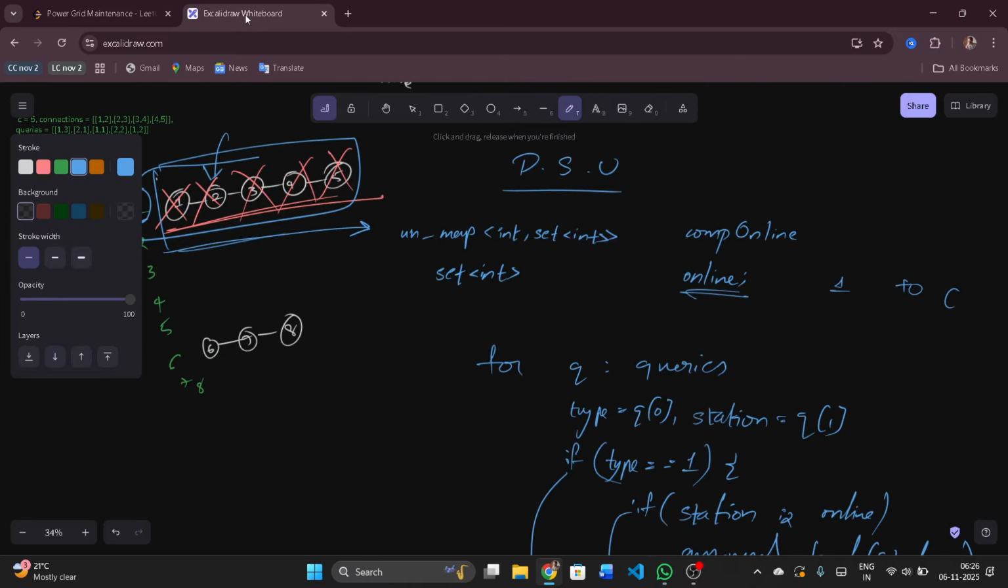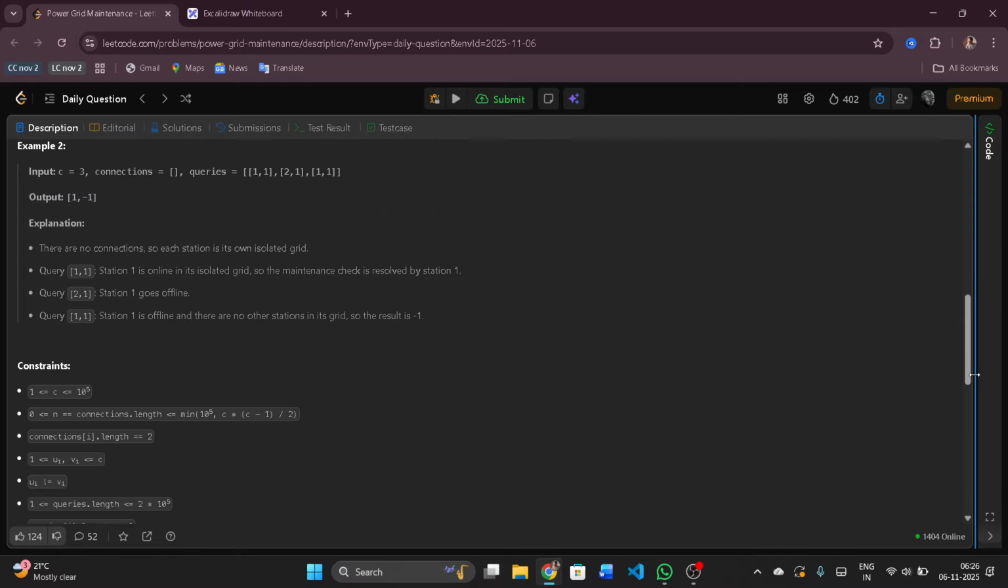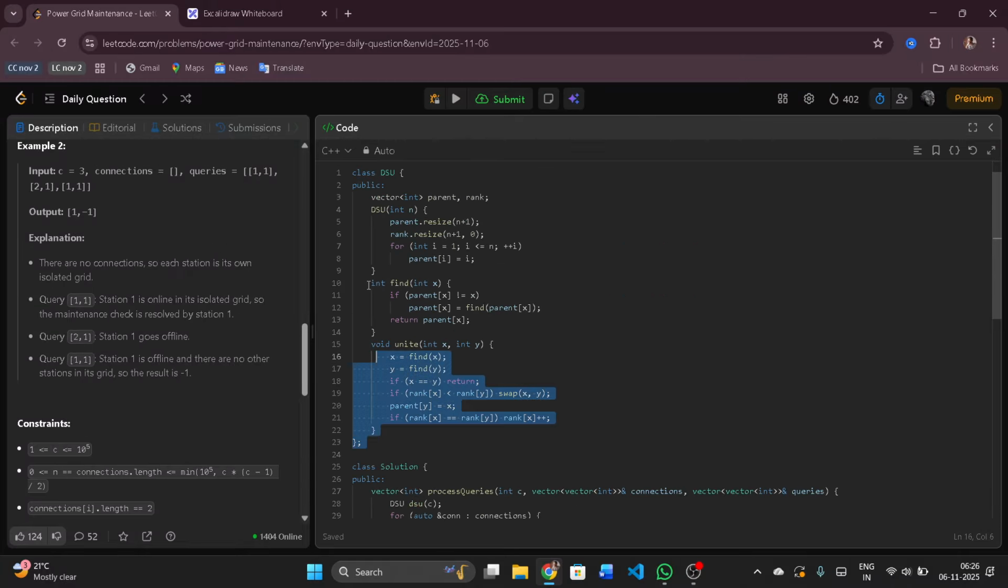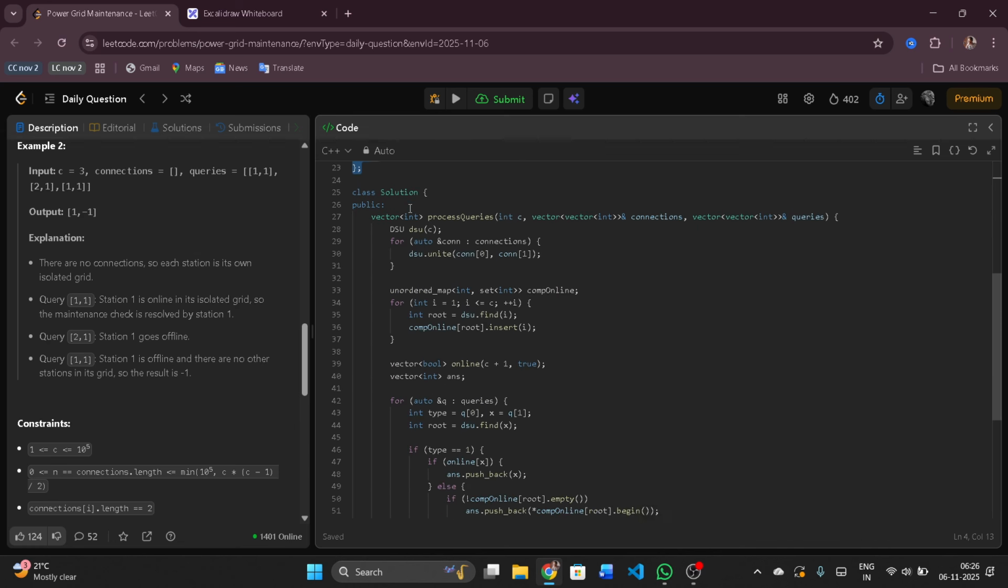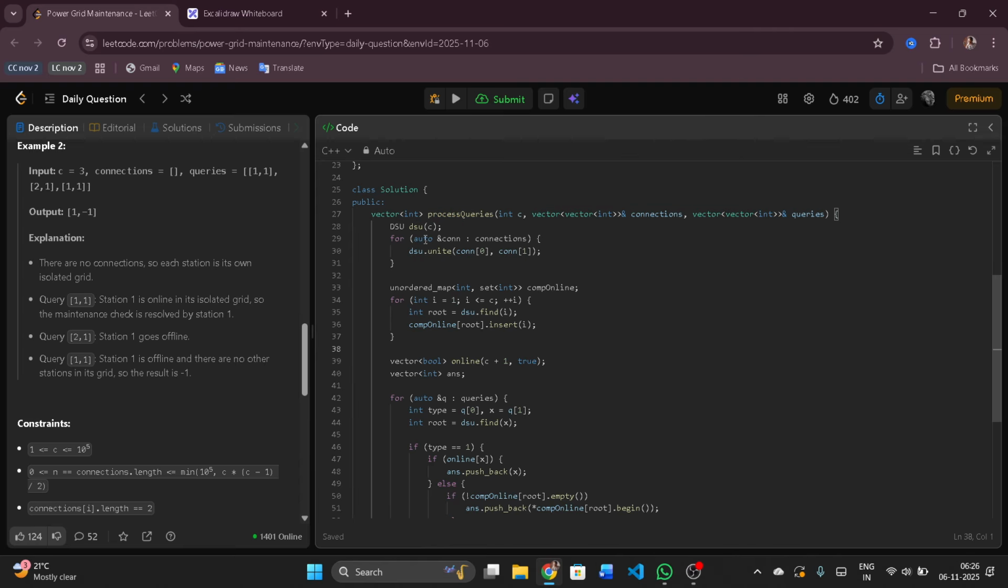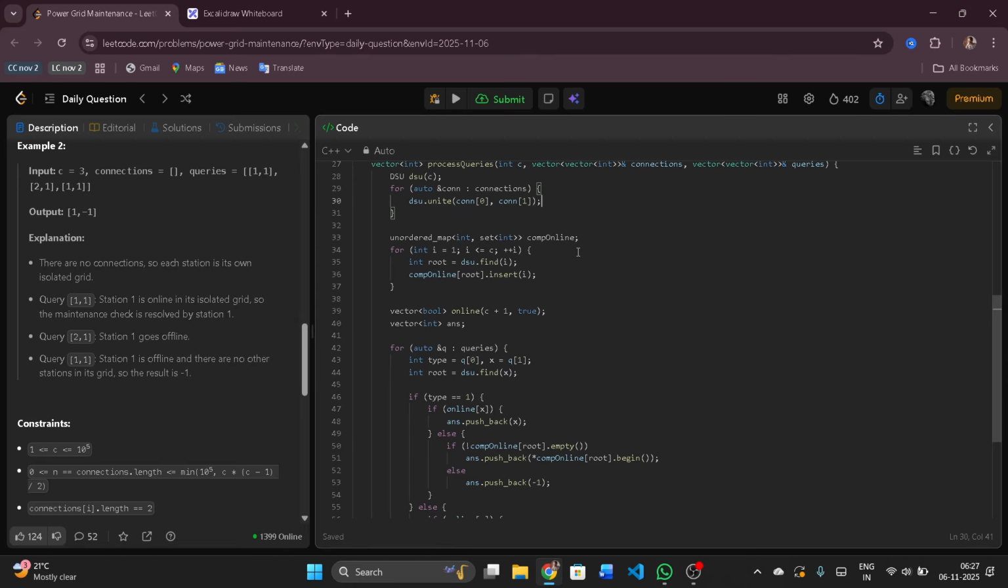Let us see how we can go with the code. First we will initialize the disjoint set union here, vector of int parent comma rank. This is the standard code of disjoint set union. Let's go with the main part of the code. For auto connection in connections, DSU dot unite the parents of these two numbers. Then unordered map of int comma set of int, components online. Int root is equal to DSU dot find of i, and component online of root dot insert i.